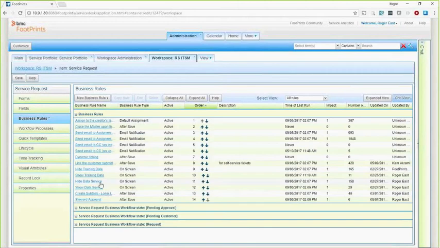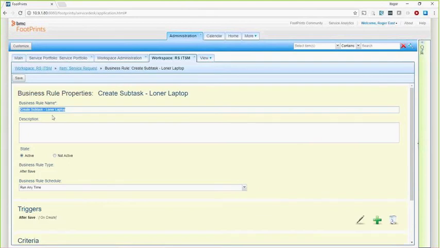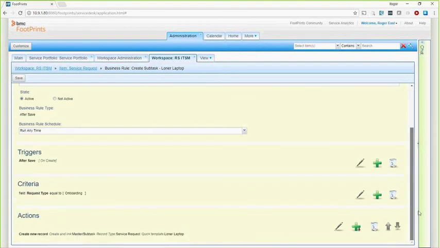So I'll go down here, and here's where we're creating a subtask on an after save rule. What this says, and what I was kind of showing you how you would do it, is we want to give a laptop over to that person, and that's on create of a ticket. If the request type is equal to onboarding, we want to create a new record that's a subtask record, and we want to use the quick template for laptop.